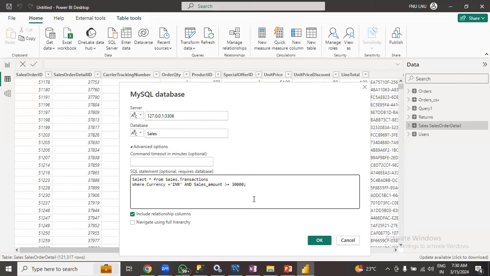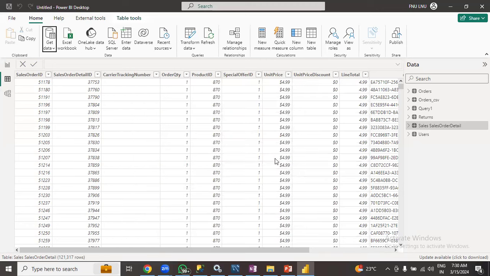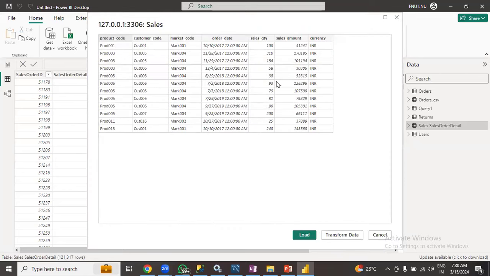So I'd like to write this SQL query and I'll click on OK. And once that happens, now can you see I'm directly fetching this table. And here, importantly, you can see the two filters that I applied. The currency is always INR, evident. And also the sales amount is always greater than the 30,000, the figure which I entered there. Hope this is clear.